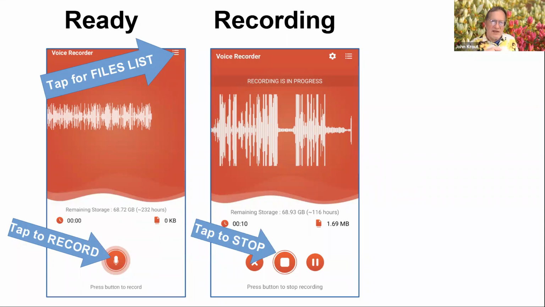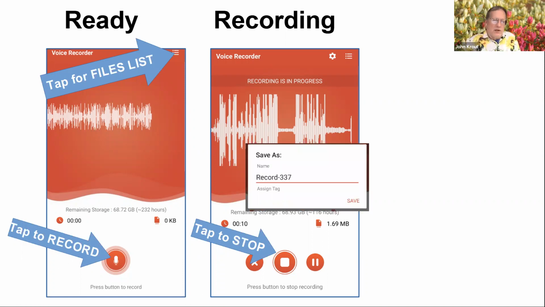Once you tap to stop a recording, you're going to see a pop-up like this. And the only thing you can do in this is change the file name. It's giving you a default file name, the word record followed by a sequence number. You don't have to change the file name, but if you want to, you can. And then you tap the save button and the pop-up goes away.